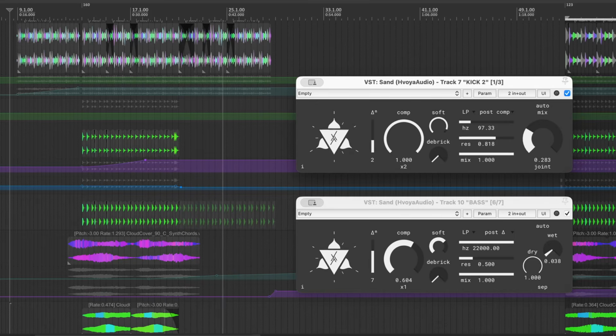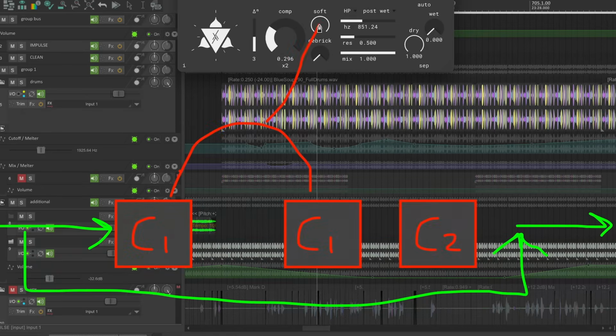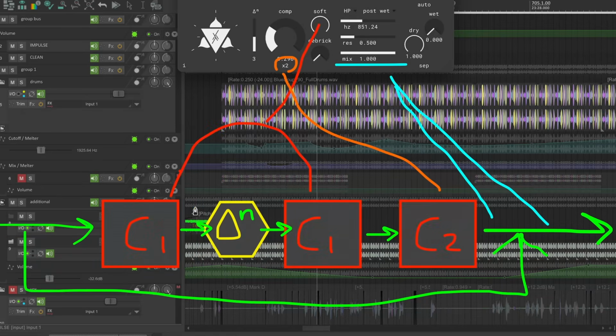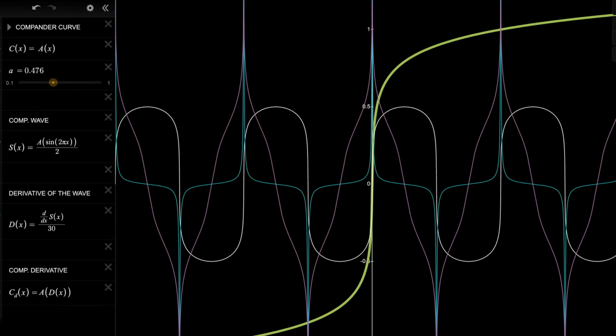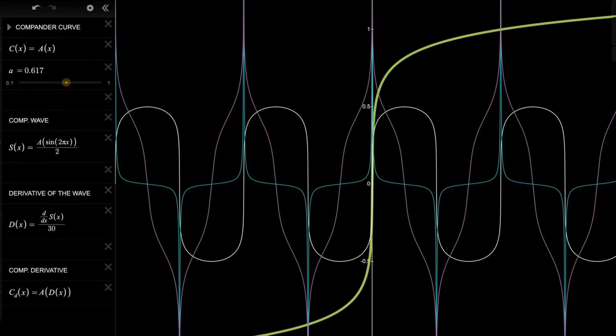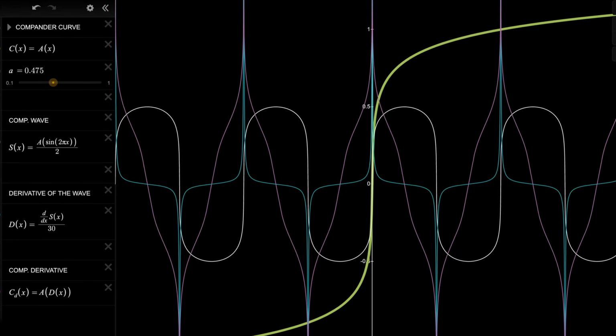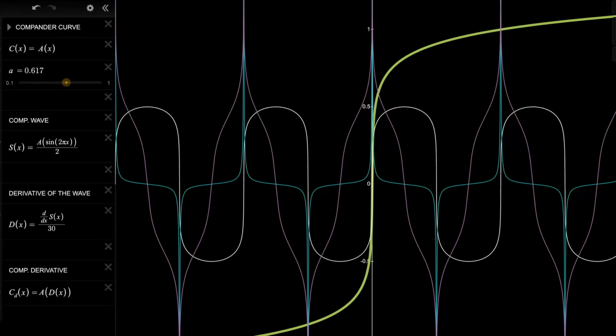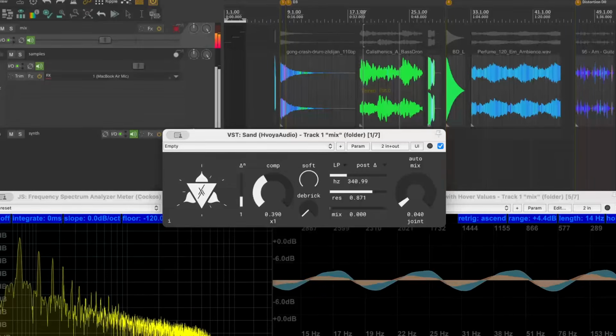It's called Sand. It's more of a sound design tool than musical effects. It's a compander, but with a twist. It acts not on the original signal, but on its derivative. And a compander is a sort of inverse compressor. It makes the quiet signals louder and adds some soft limiting on top.